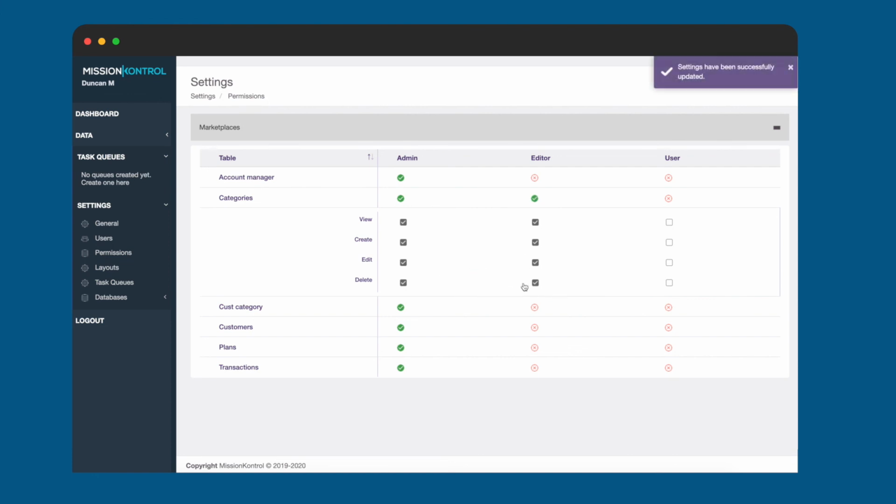Once you've done that, you can either add more databases or head to the CRUD tables. If you check out the next video, you'll be able to see a demo of that.